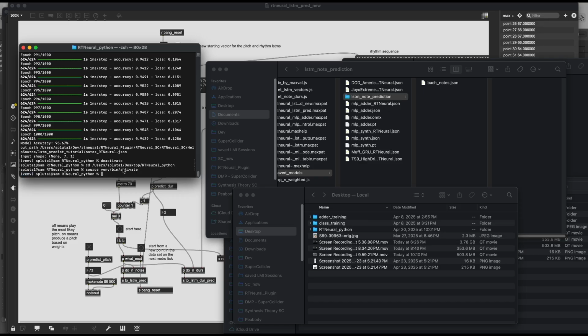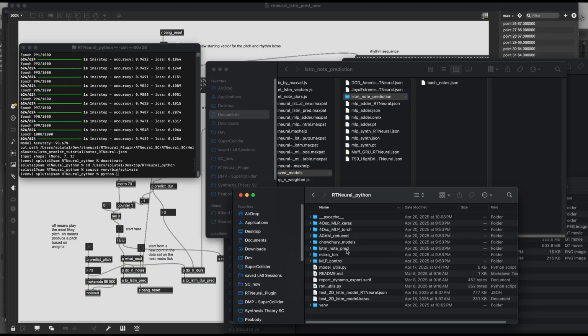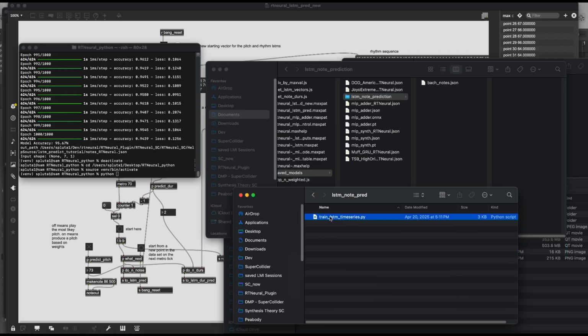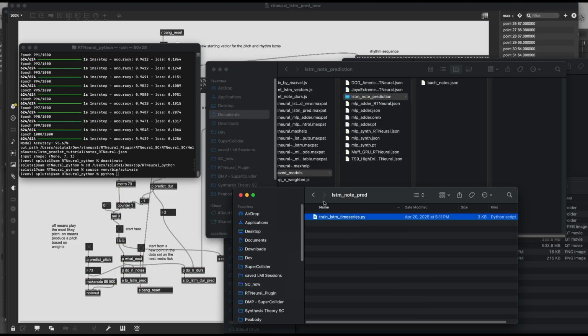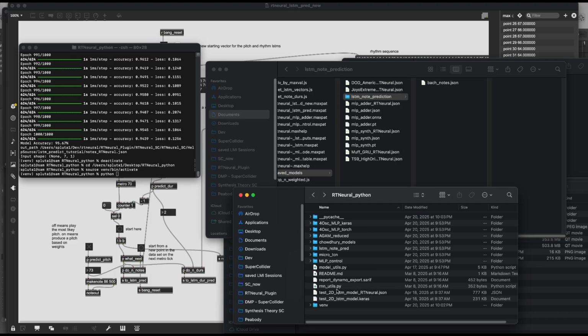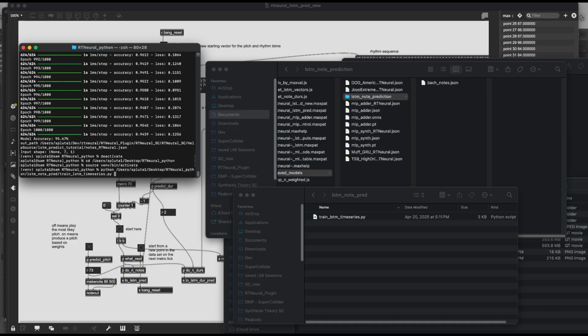And then I'm going to run Python. The Python script is in the RTNeural Python folder, in this LSTM note prediction folder. It needs to be in this folder. Don't move it, it won't work. The reason it won't work is because there is some Python code here that is looking at dependencies, which are right here in the model utils. So leave it in there, but we're going to drag it into the terminal, and then we're going to tell it where our file is, and that's Bach notes.